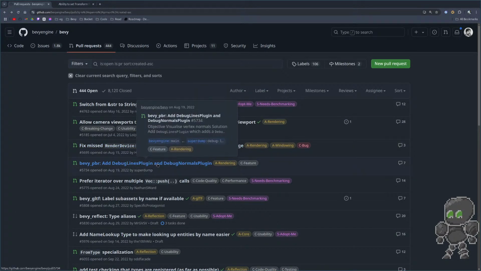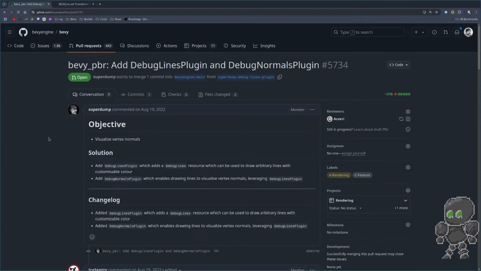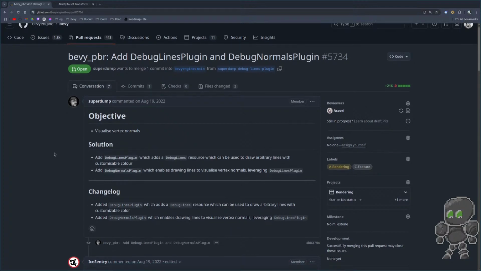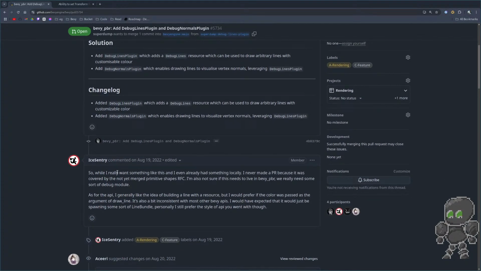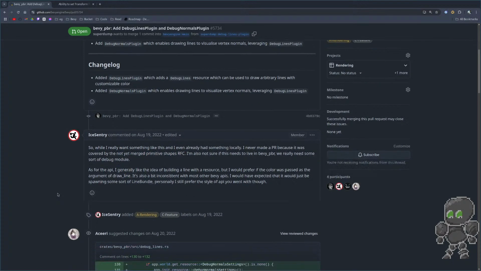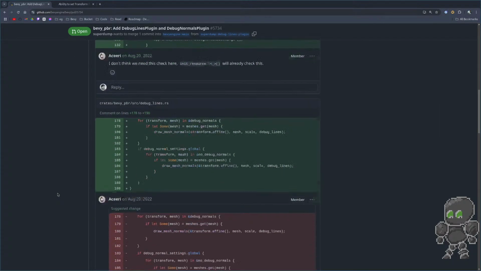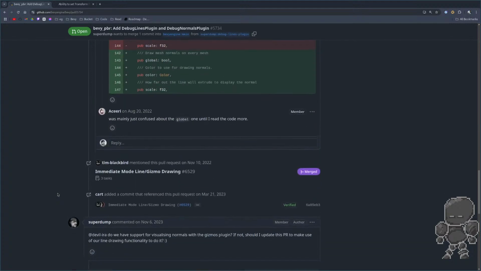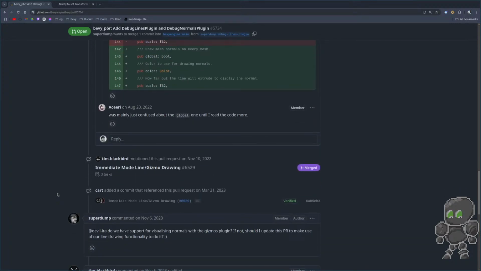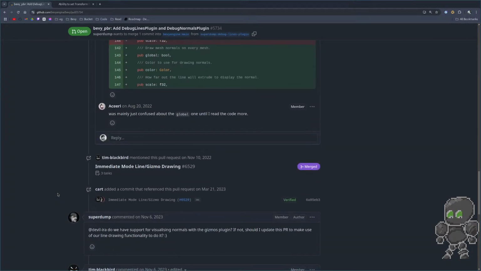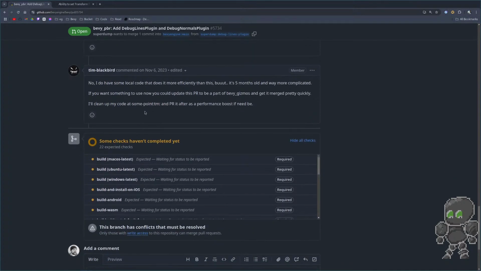Add debug lines plugin and debug normals plugin. Interesting. Visualize vertex normals. Okay. This I don't know about. Well, I really want something like this and even had something locally. I never made a PR because it was covered by the not yet merged primitive shapes RFC. Which I imagine has probably been merged by now. This is November 23, people commenting.